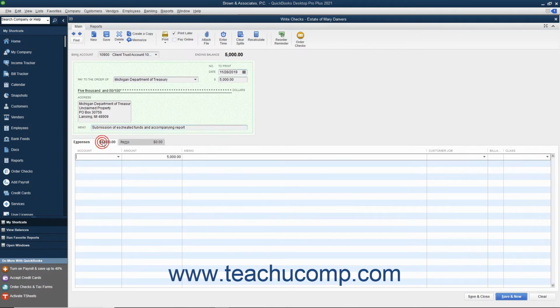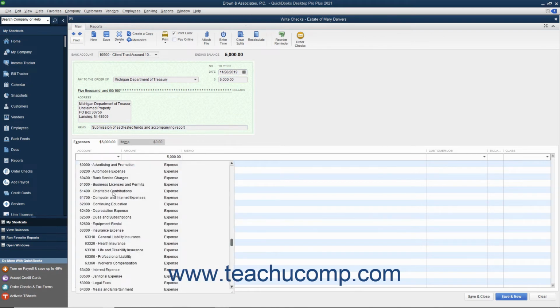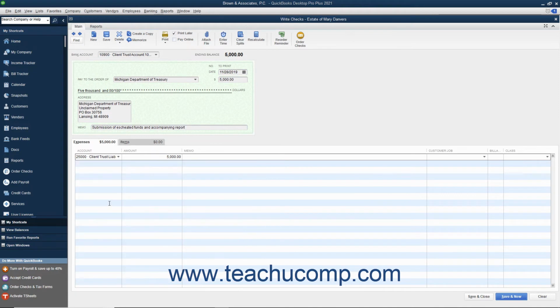Then, on the Expenses tab shown at the bottom of the check window, select the Client Trust Liabilities account. This will remove the amount returned from the amount of liability owed to the client. Be sure to also note the reason in the Memo field as well.